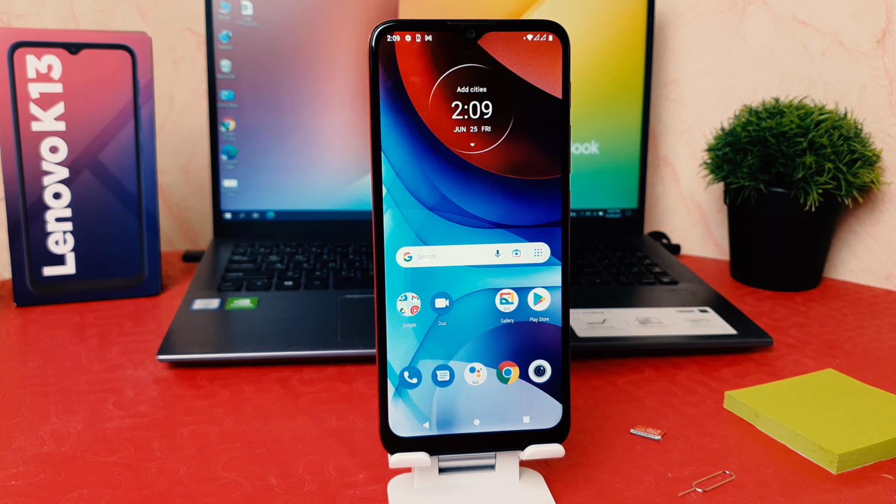In this tutorial, I'm going to share with you how to manage dual SIM card in your Lenovo K13. So let's take a look at how to do that.